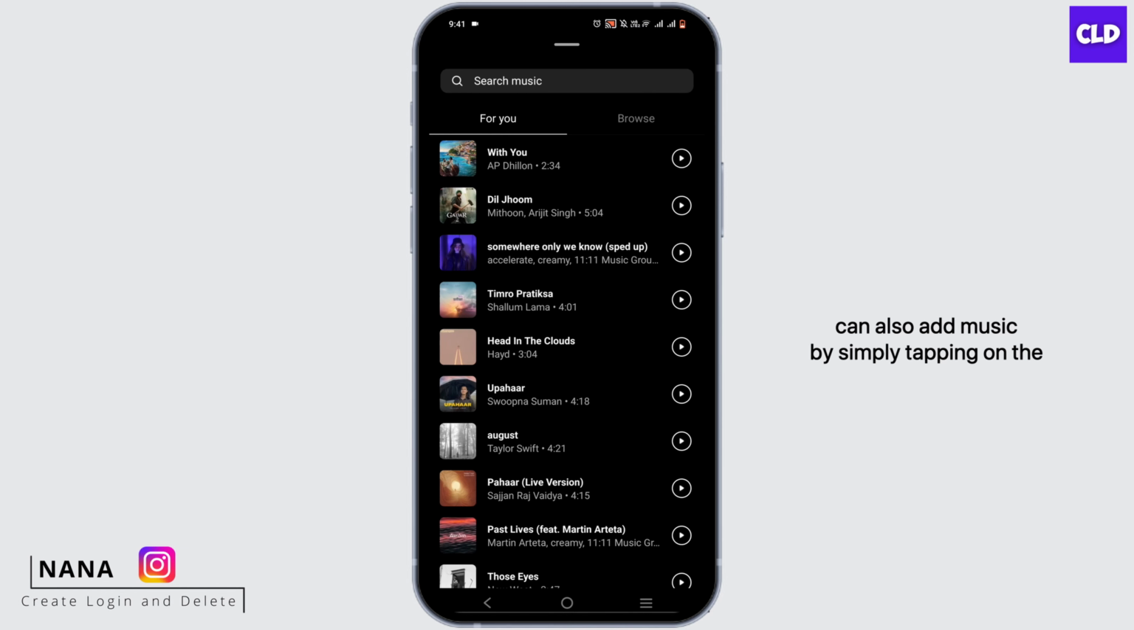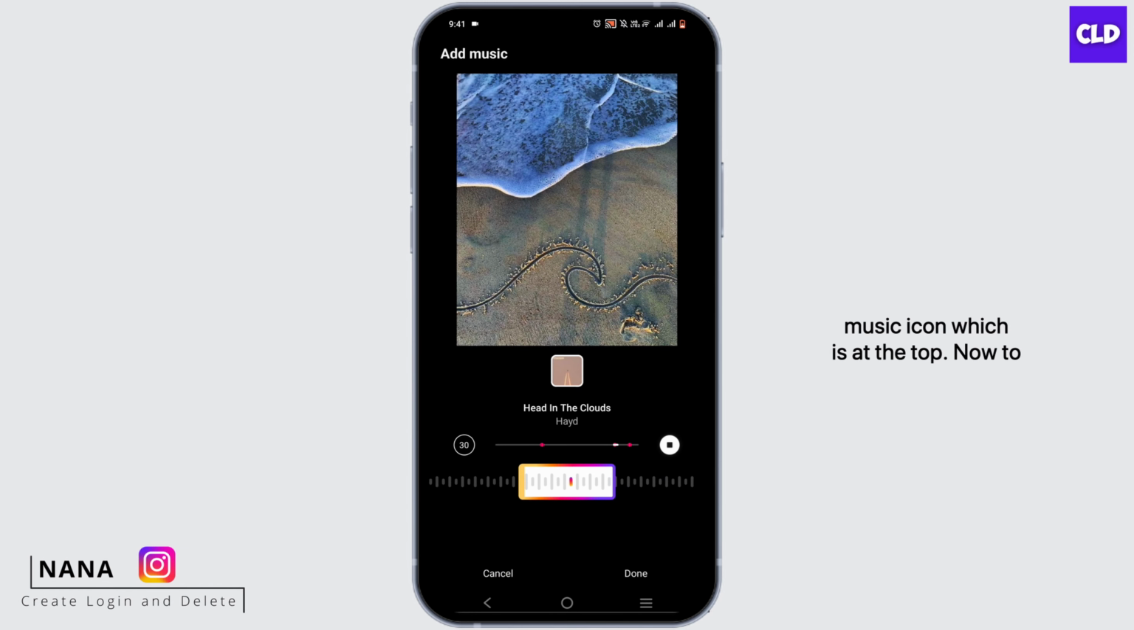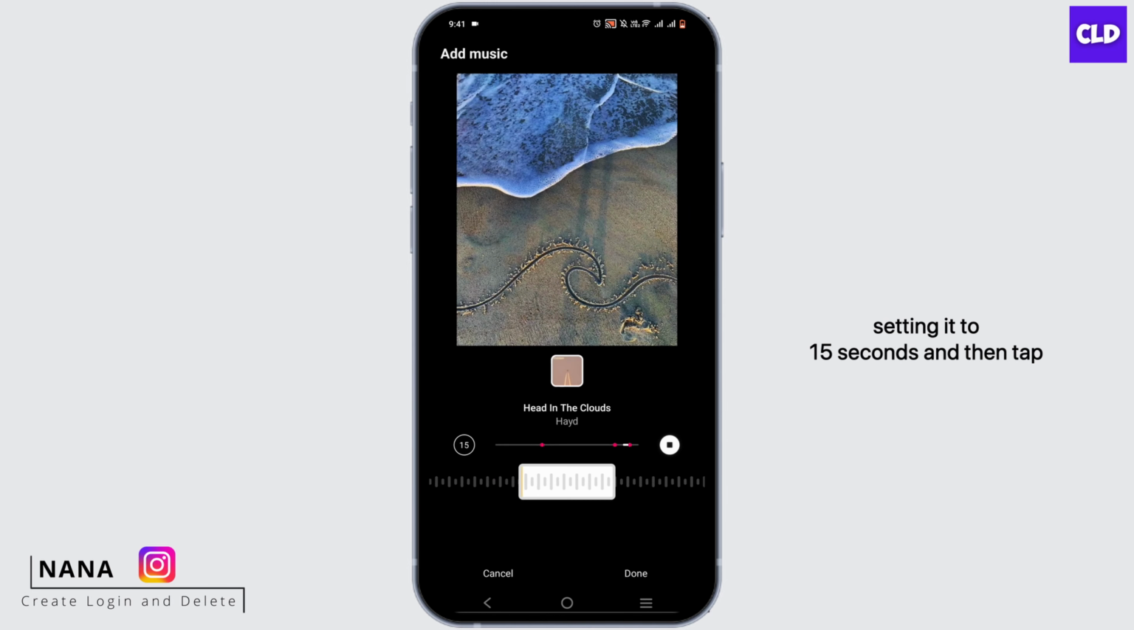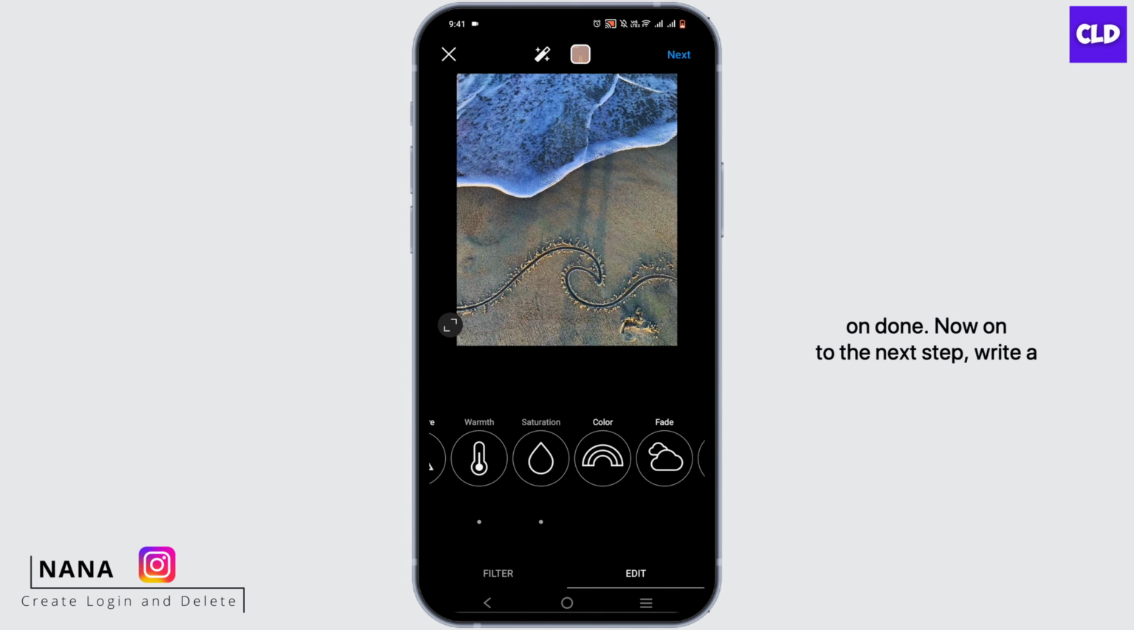You can also add music by simply tapping on the music icon which is at the top. Now to select burst, just slide it something like this. Then you can also select the time duration of the music. Here I'll be setting it to 15 seconds and then tap on done.